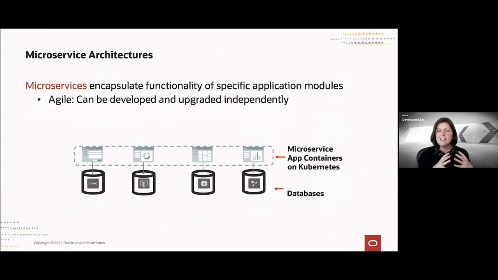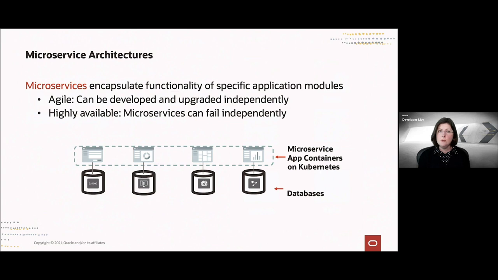By doing that, it allows us greater agility because we can both develop and upgrade that particular service independent of the rest of the application. And because of that independence, it's also more highly available, because if one of the services happens to go down, the other services remain open for business, because each service has its own data store that is suitable for that particular microservice. So making it really nice and simple.